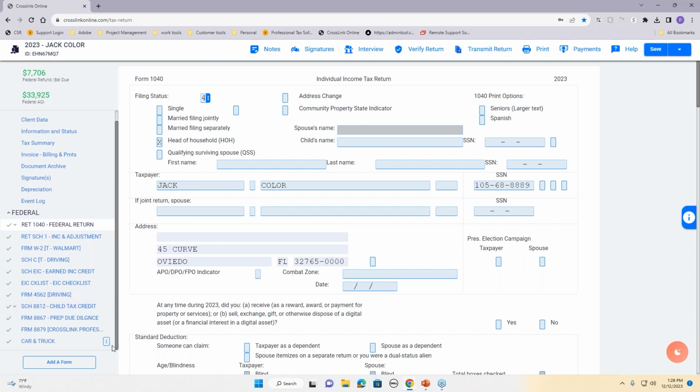So as we take a look here, our forms did grow. I did mention the program will automatically add forms, right? So I added in my EIC checklist. It added in the 4562, which is the driving form. So all those things were added in here.